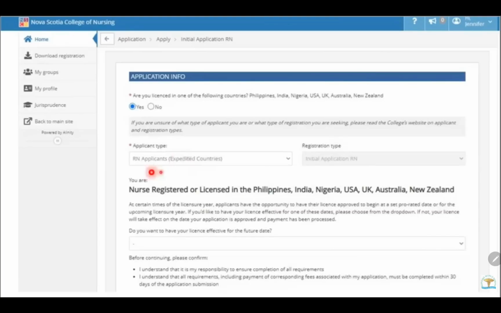It also asks if you want to have your license effective for a future date. Personally, I will say no, because I want my license, I mean my conditional license, to be issued now. So then I click on yes, I confirm. Then it takes me to the next section, which is about my personal information. Then I fill the boxes.